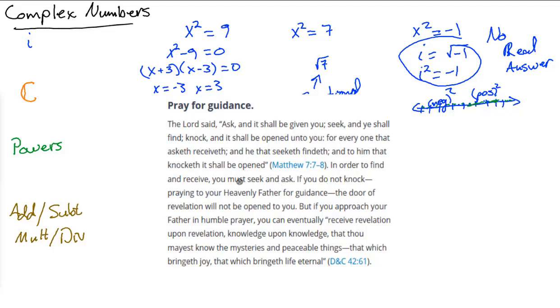In order to find and receive, you must seek and ask. If you do not knock, praying to your Heavenly Father for guidance, the door of revelation will not be open to you. But if you approach your Father in humble prayer, you can eventually receive revelation upon revelation, knowledge upon knowledge. And that's a promise given to everyone.